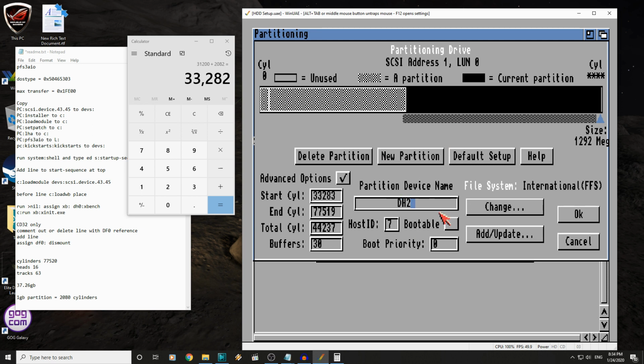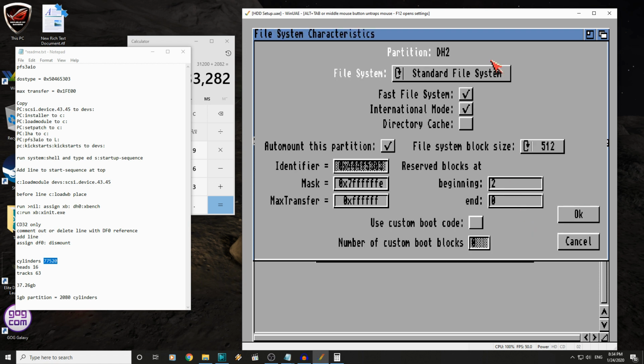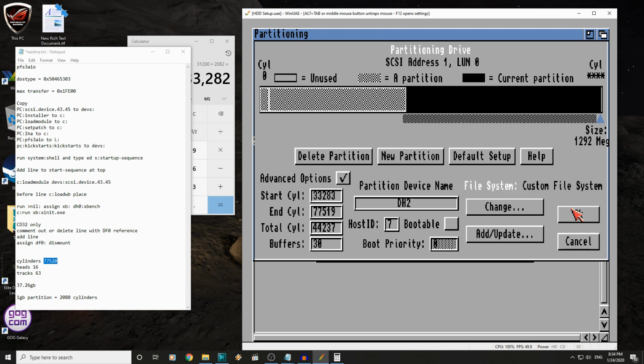We're going to call this one DH2. So we're starting this time one cylinder up, 33,283. We have a total cylinders of 77520. So that is correct, the end cylinder is always one less. For example, if we tried to type in 20, it just reverts back. So that is the end of the drive. Again, don't forget to change your file system, and your max transfer. And believe it or not, that is it.